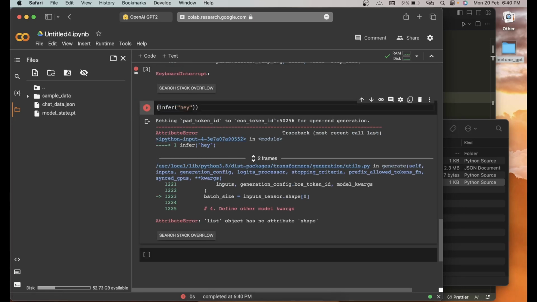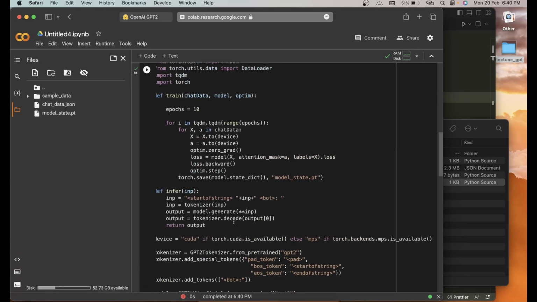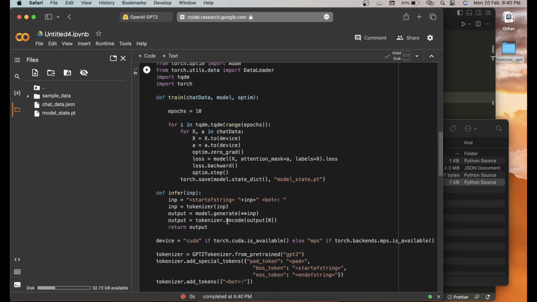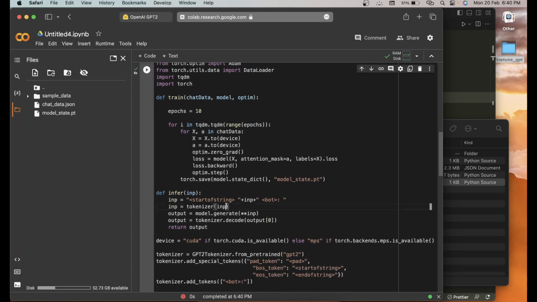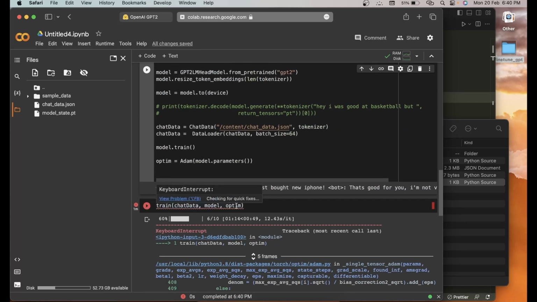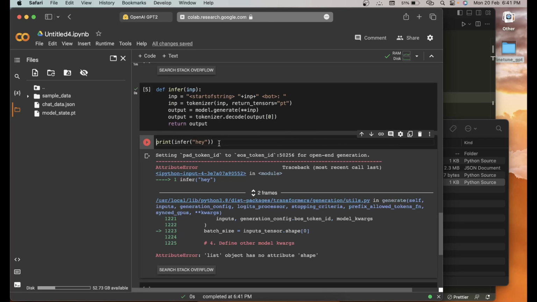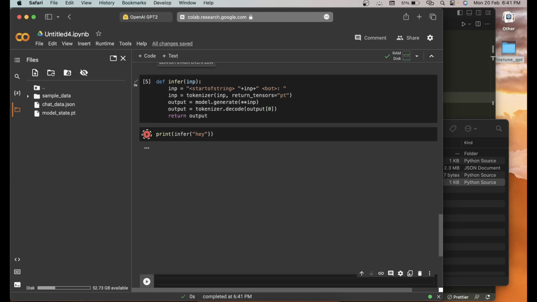I need to print this also, and the error is basically has no attribute shape. Yeah, it's the same error. Inside this infer, I'm sending this over here. I need to set return_tensors equal to pt. I'm just going to cut out this infer function from over here and define it below over here, and just try to run this one more time.